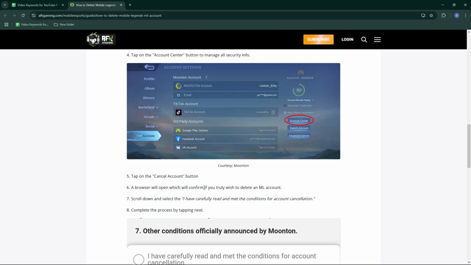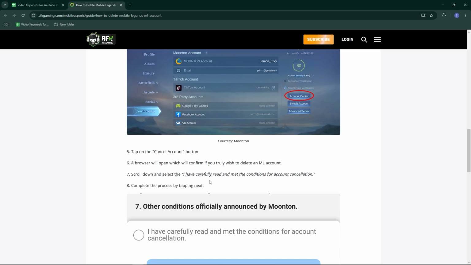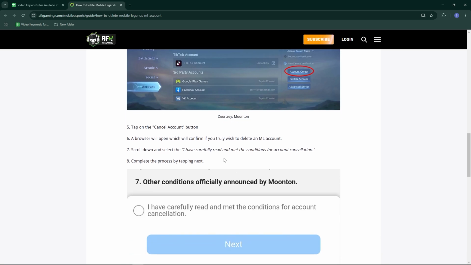A browser page will open, displaying important information. Read through the terms if needed, then tick the box that says, "I have carefully read and meet the conditions for account cancellation." Tap on Next.